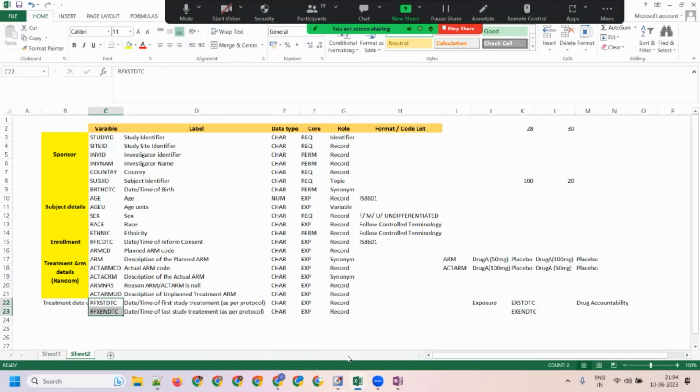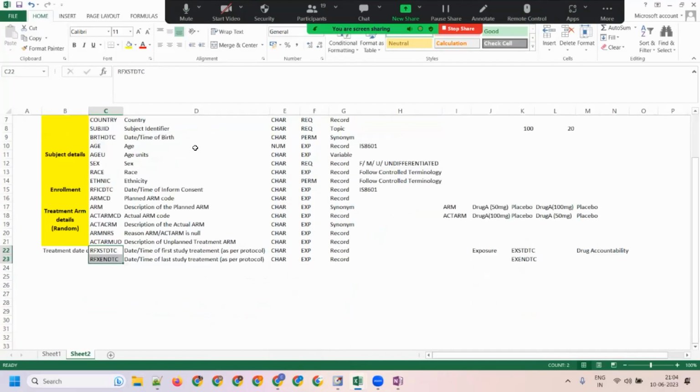Yes. Okay. Now there are two more date variables, on similar lines: RFSTDTC, RFENDTC. All right. Now, can someone tell me what it is going to be? Any idea?